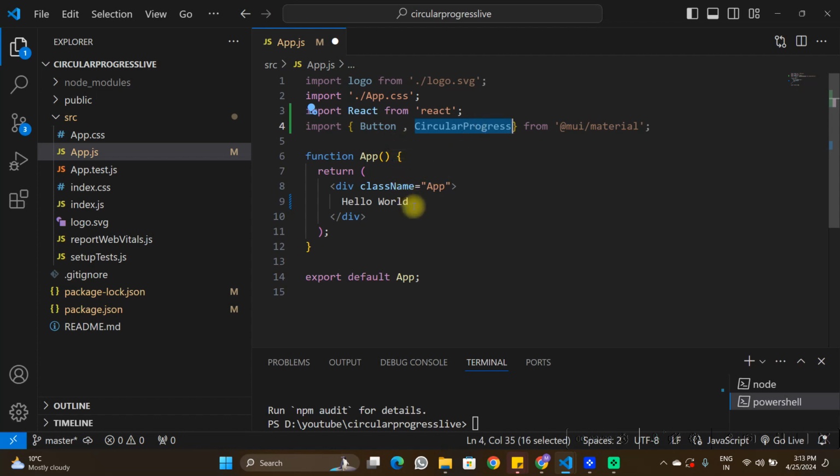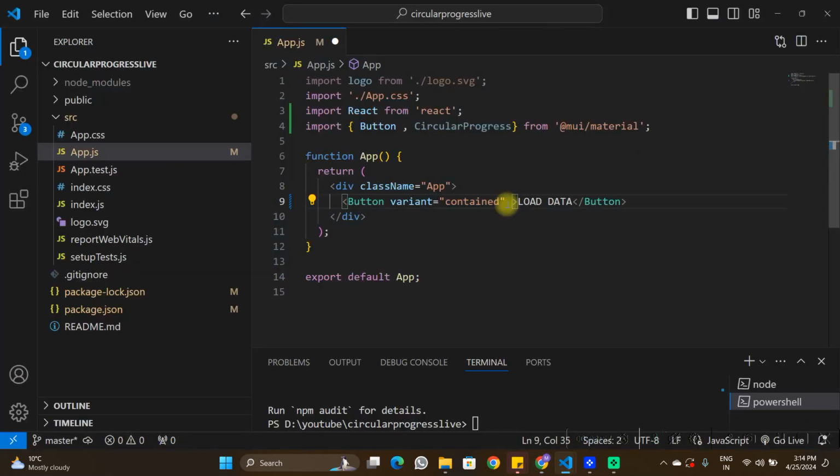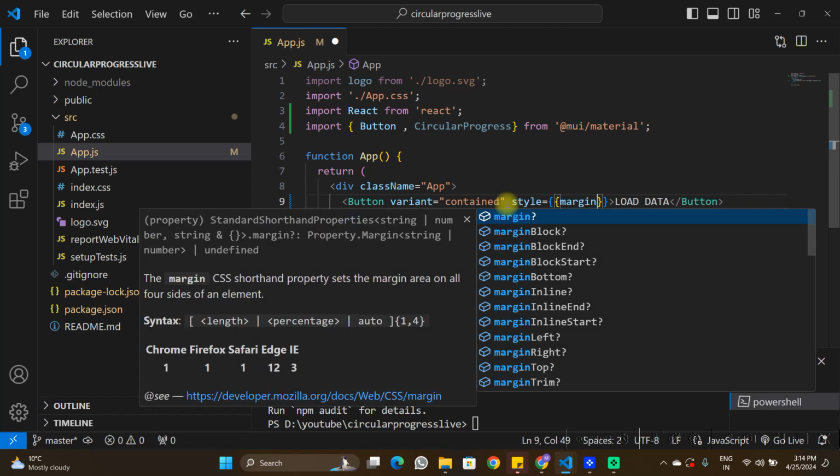To do that, I'm going to create a button here in place of hello world. Let's name it Load Data. On this button, I can say the variant is going to be contained. Let's go back to the screen and now we can see one button here. Let's give a margin top to this button and try to bring this button to the middle of the page. Here I'm going to mention styling on this button and I can say margin top to be 5%. So now this button has come down a little bit from the top.